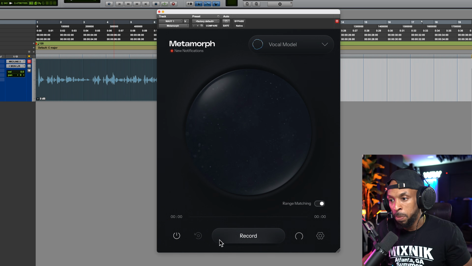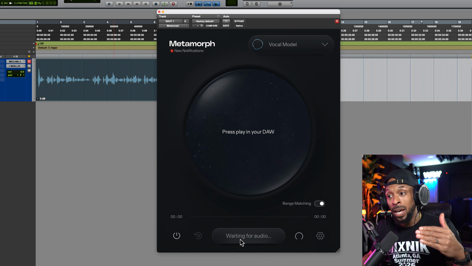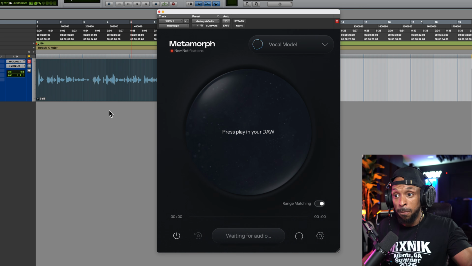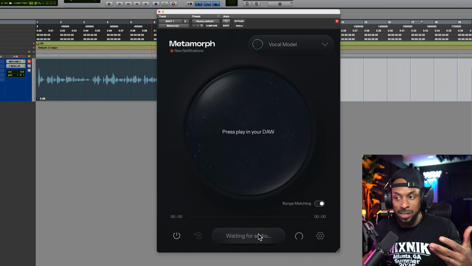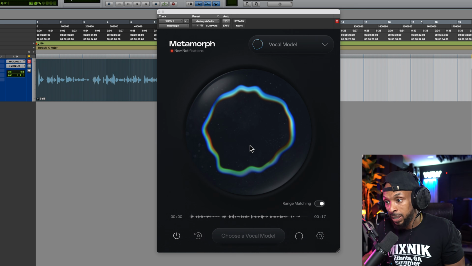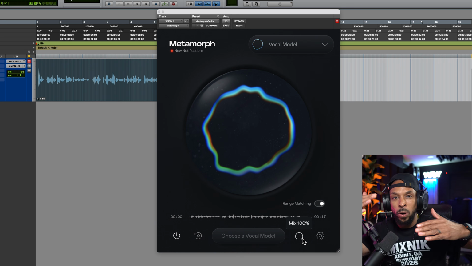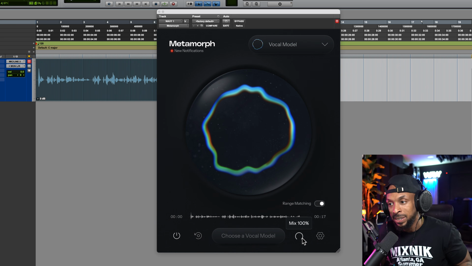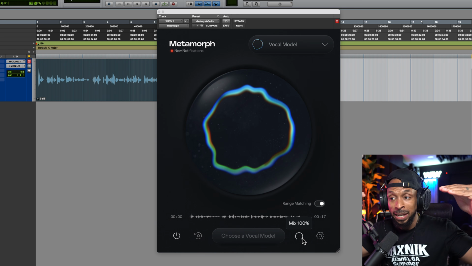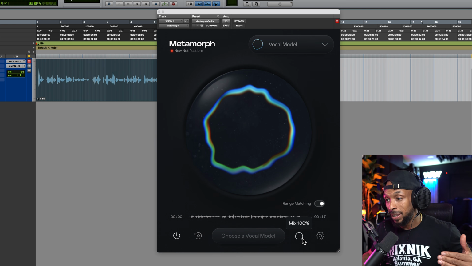We got a bypass button, we got a reset button, we got the record here where you can literally record arm and then press play to get the audio from your track into Metamorph because it needs to analyze it, and boom, now that it's already loaded up just that fast, right? We also got the mix. This is so dope, so that maybe you want to do a combination of voices and have like the main dry voice along with your metamorphed voice. I think that would be cool too.